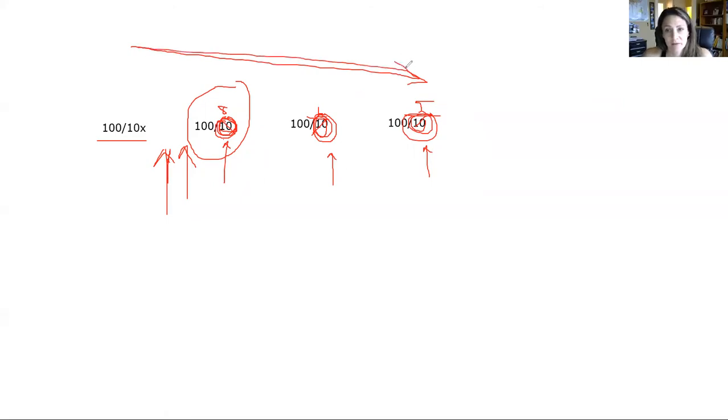Does that kind of make sense? One's not bad, it just matters what you're trying to accomplish. If you just want to get bigger, sometimes do it one way, sometimes do it the other. Does that make sense?